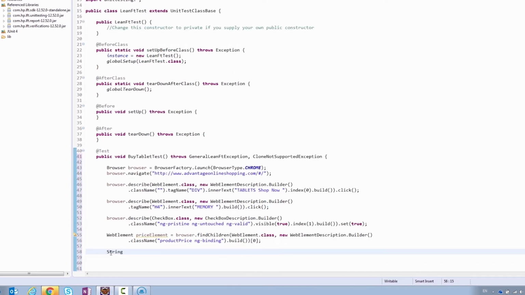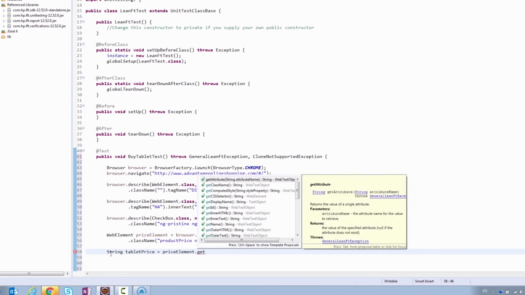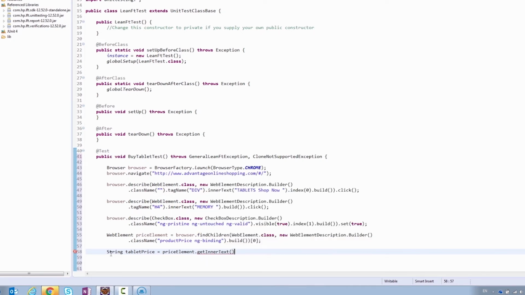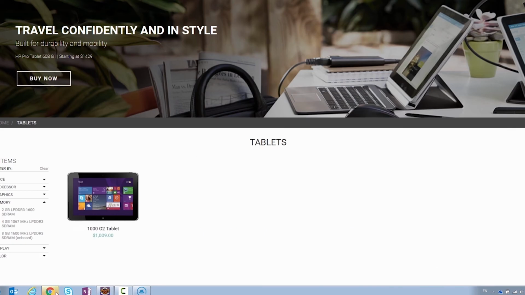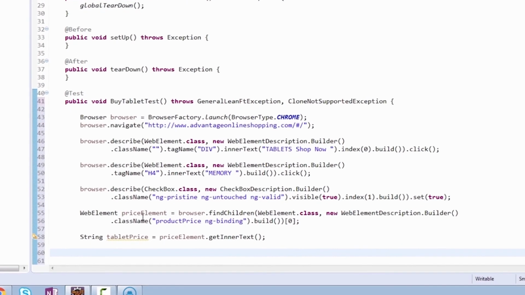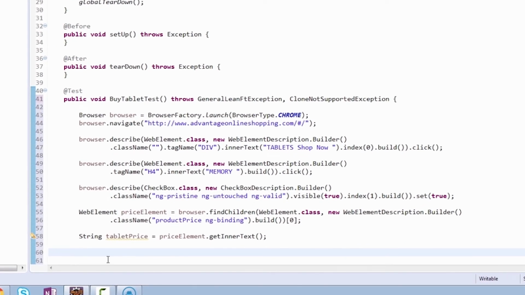We will now define a new variable named tablet price, which will store the price of the tablet. We will get the actual price of the tablet by using the getInnerText method of the test object. We will use this price later on in our script. We also want to click the tablet's price link to get more details about the tablet. For this, we can simply use the test object we created and call its click method.